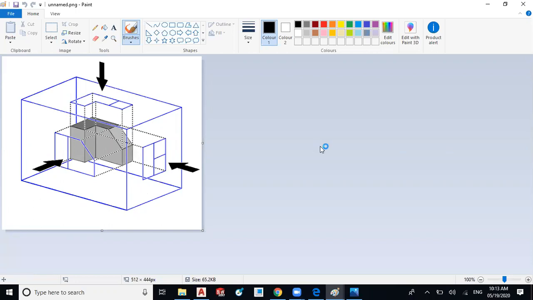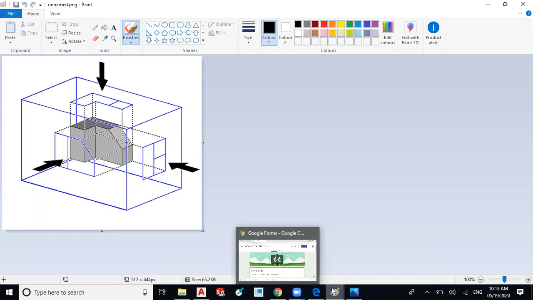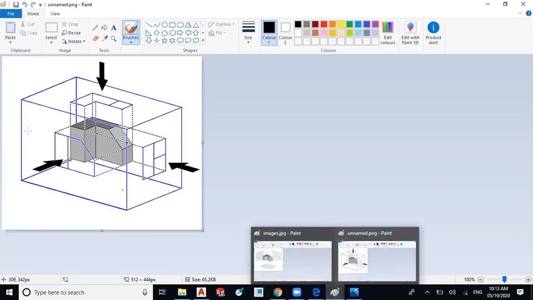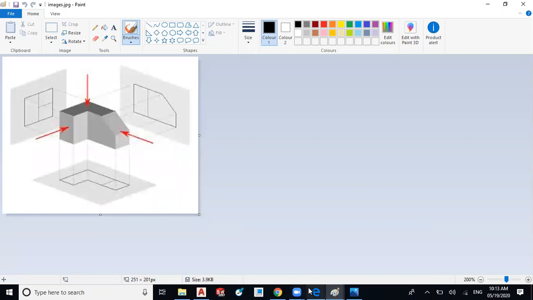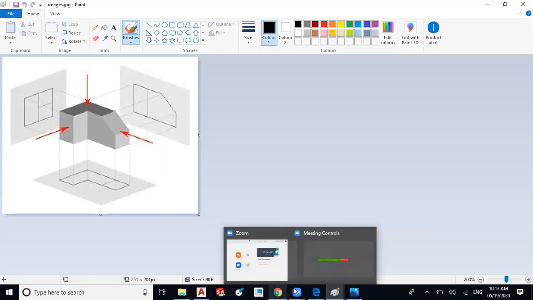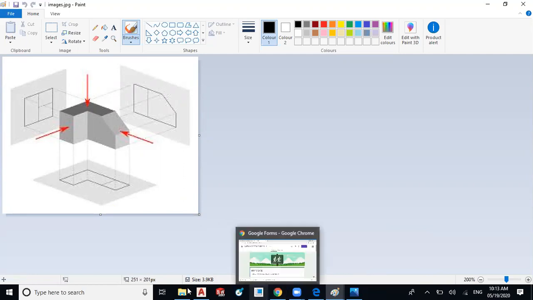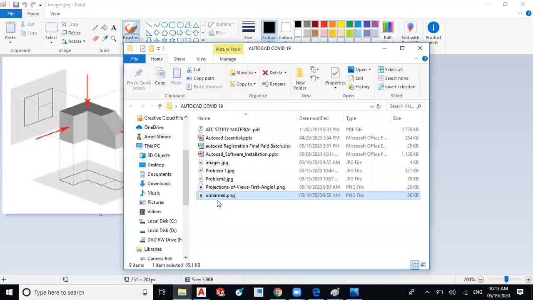According to the Indian standard, we are going to use the first angle method. We are not using the third angle method nowadays. According to the American standard or British standard, we use the third angle method, but according to the ISO, we have to use only the first angle method. So we'll see how we can represent the drawing by using the first angle method of projections.